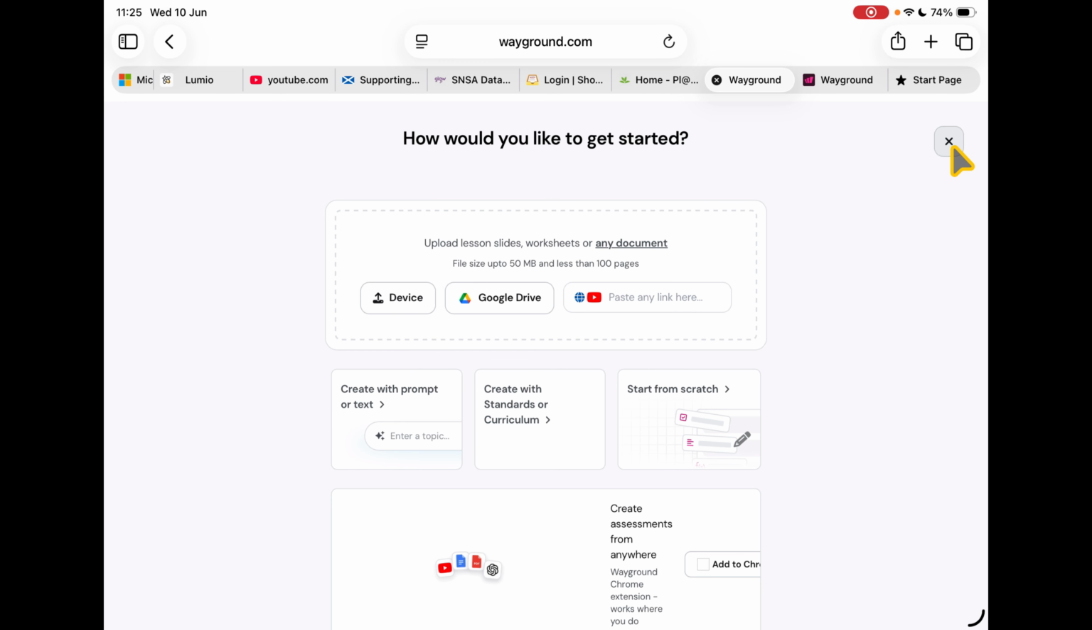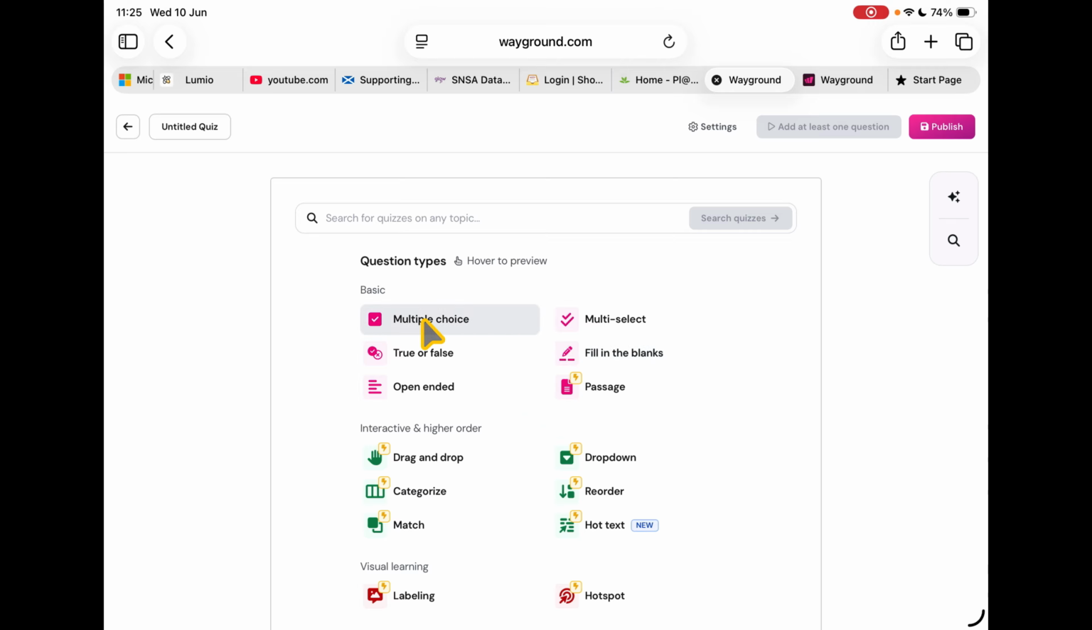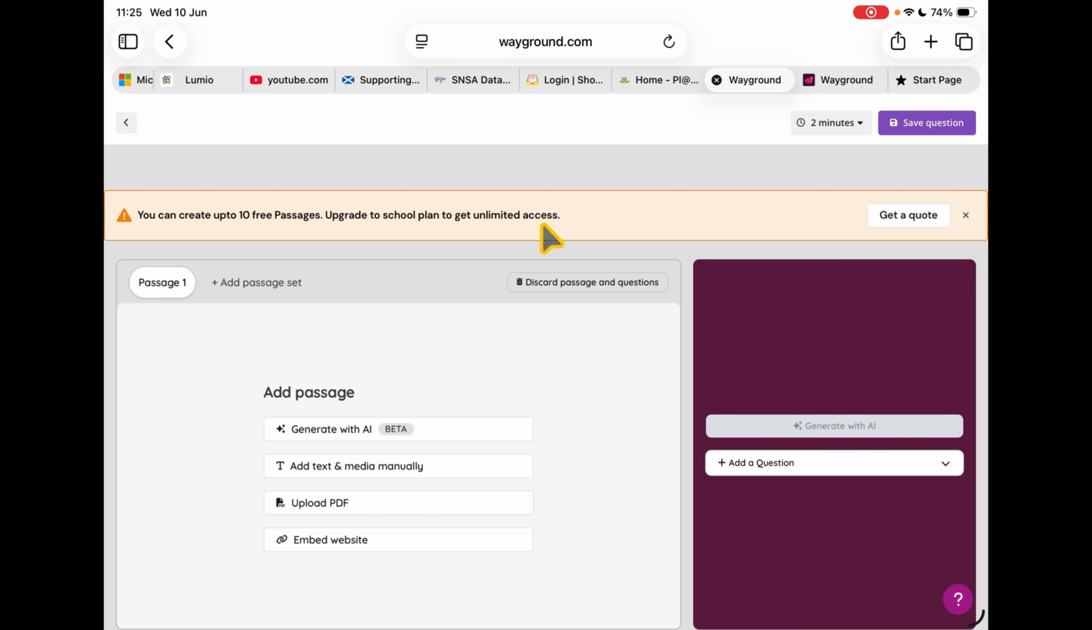So there's a few options to create your own, or you can just start from scratch and you can start choosing what type of quiz you want. So you can see here we've got multiple choice, we've got true or false. The ones that have got this little lightning on them do require you to have paid access, so just be aware of that.